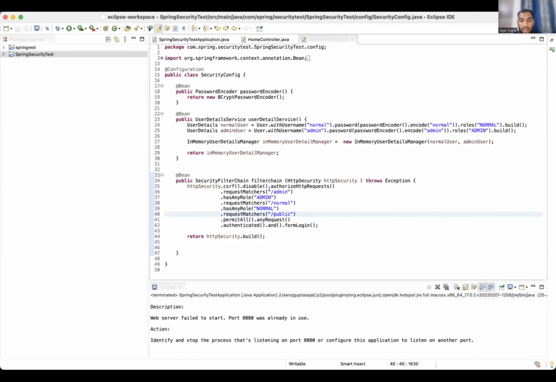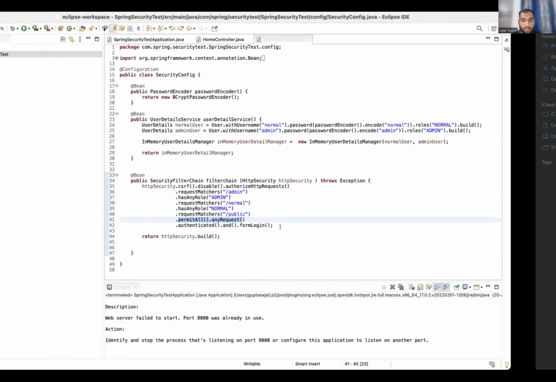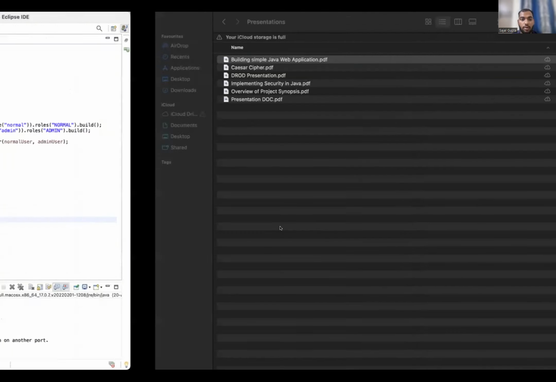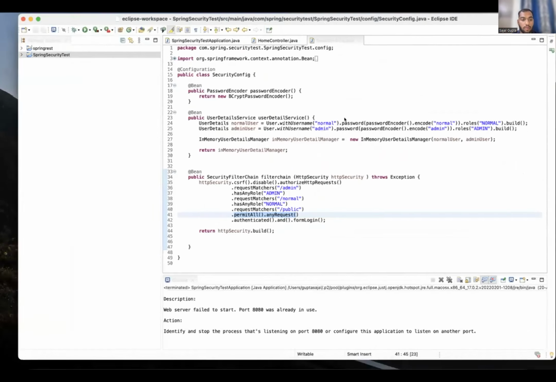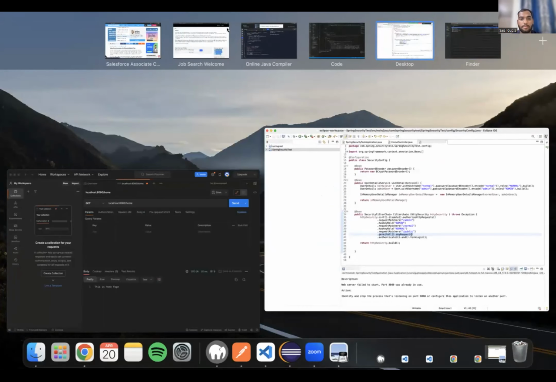For example, the admin get API will be called only if a person with the admin role calls it. Similarly for normal, only a person with the normal role can call the API. And for public, anyone can use this API and call it. I have mentioned permit all in this. Coming to the output.